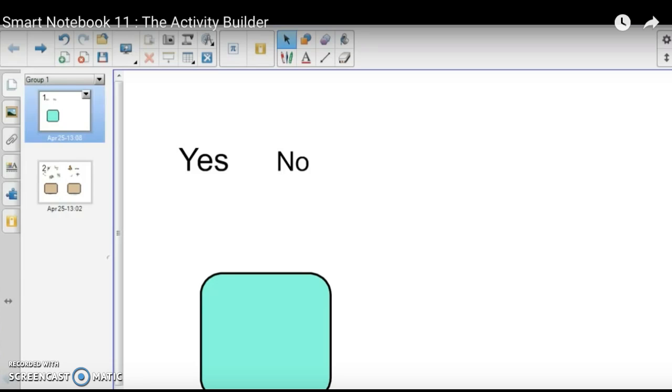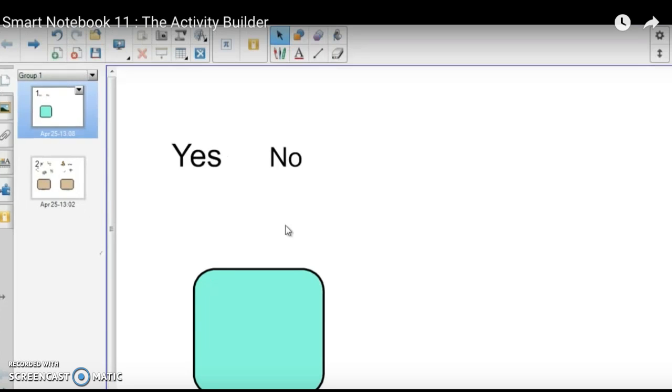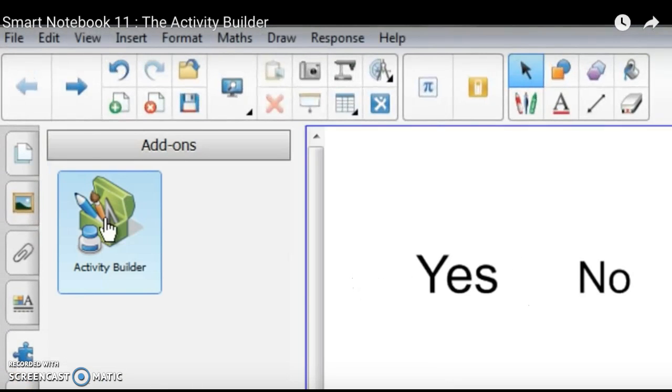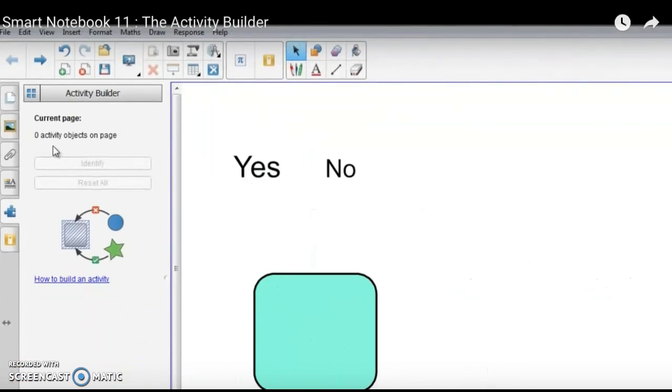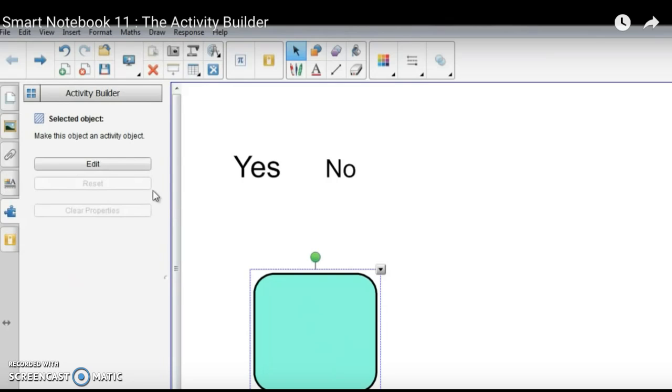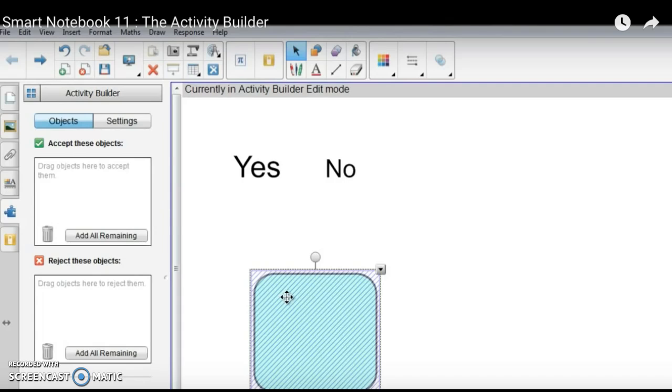All I've done here is drawn a square and typed in two separate words, yes and no. So to use the Activity Builder, I'm going to go over to this new tab on the side here called Add-ons. Click on there and you can see the Activity Builder. I'm assuming there's going to be more stuff going to be there in the future, hopefully, but I'm going to click on the Activity Builder. It's currently telling me that I've got 0 activity objects on the page. So if I now choose the thing that I want to contain my shapes, I'm going to click on this blue square here. If I click Edit, you see how the box has become shaded.